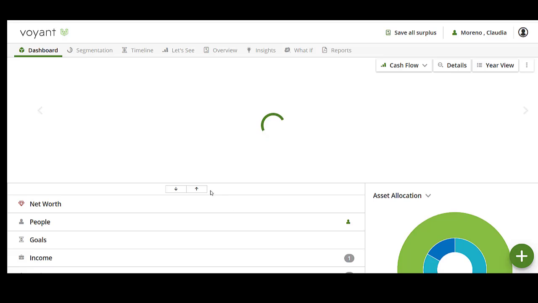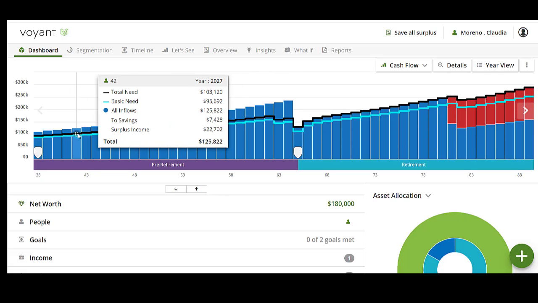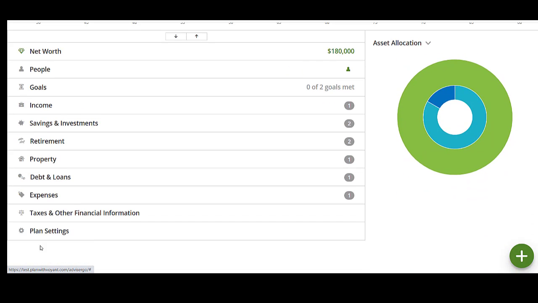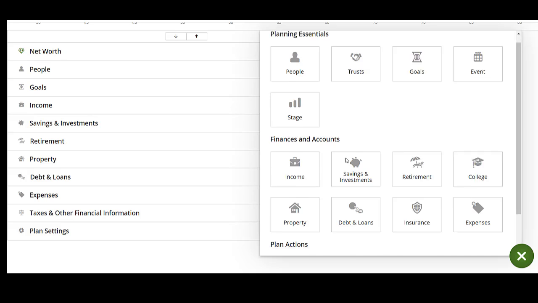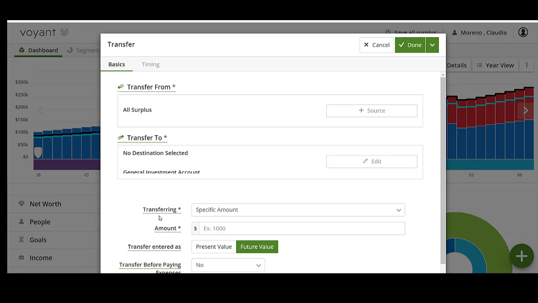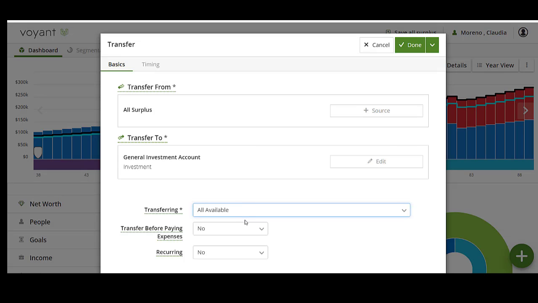Looking at this one, there's a couple of different ways you can save all surplus in Voyant. The first way is to do it via your plan settings and the calculation settings option, but I want to be a little bit more specific about where these funds go. So I'm going to go to my plus button in the bottom right and set up a transfer. I'm going to do it from all surplus into Claudia's general investment account, and I'm going to do all available.